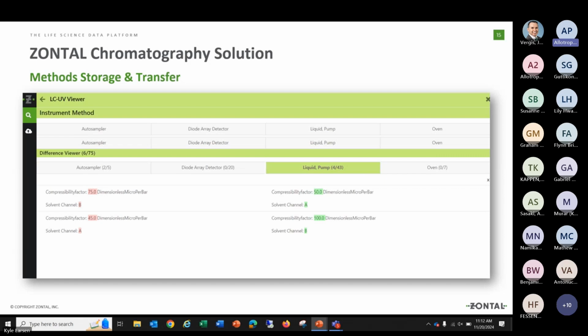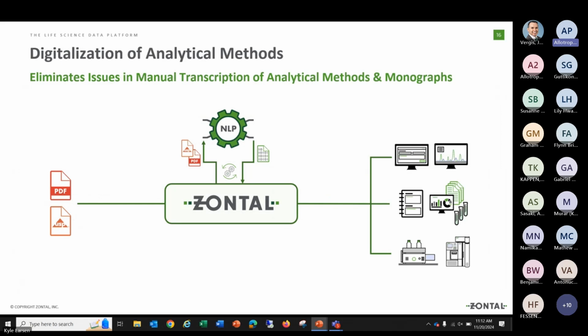And if you made a tweak, if you did actually change something, you can see, of course, because you can send the method back from your instrument, you can actually see where the changes are, because ZONTAL has the original, knows what it sent there, brings back the actual method, and you can then see the diff between the two inside ZONTAL. And that is, of course, very beneficial when you're looking back. What did we do?